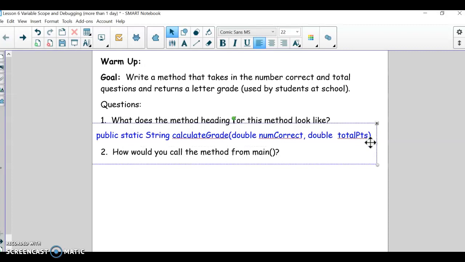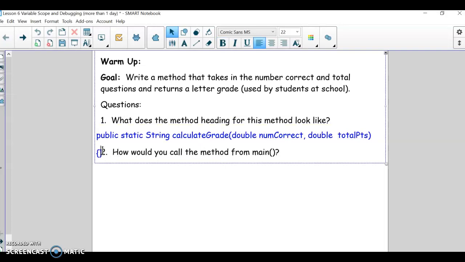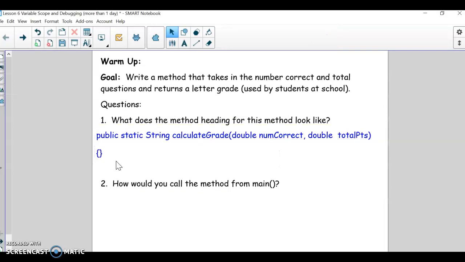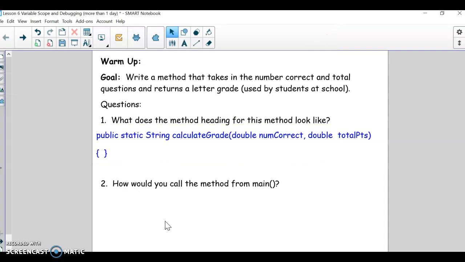There's no semicolon there. They just be open and close curly braces to hold the code for the method. So you do the actual grade calculation between the curly braces. Okay, so that's what it would look like to set up the method heading.